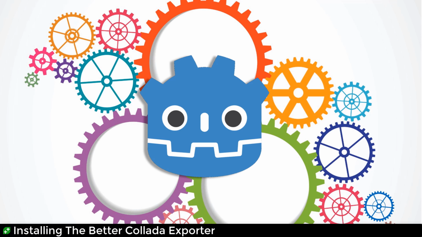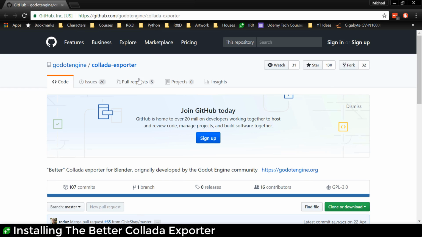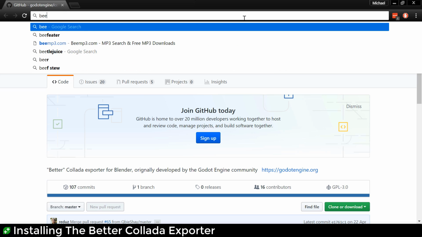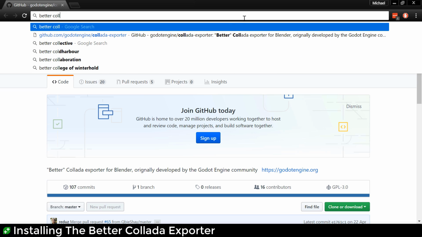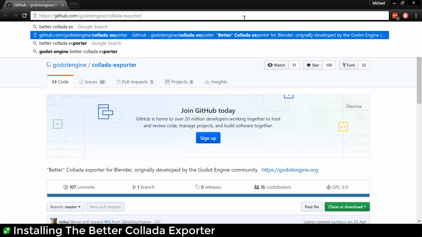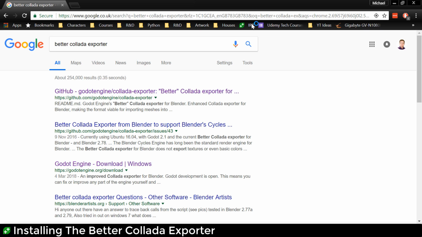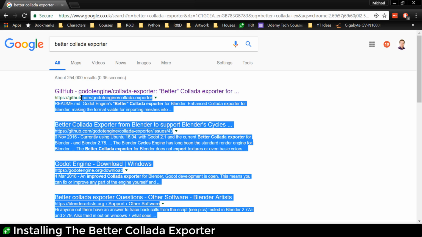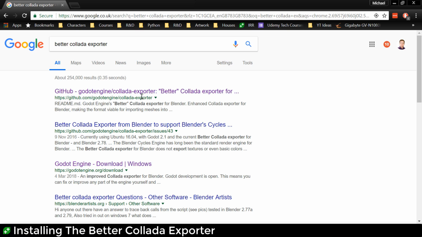Okay, so let's start now with the first step that we need to do. We need to go ahead over to GitHub and go get the appropriate bit of software. So I've already got that open on a tab here. I shall drag it across. If you search on Google for better Collada exporter, we can probably see it's already come up there. github.com, Godot engine, Collada exporter.